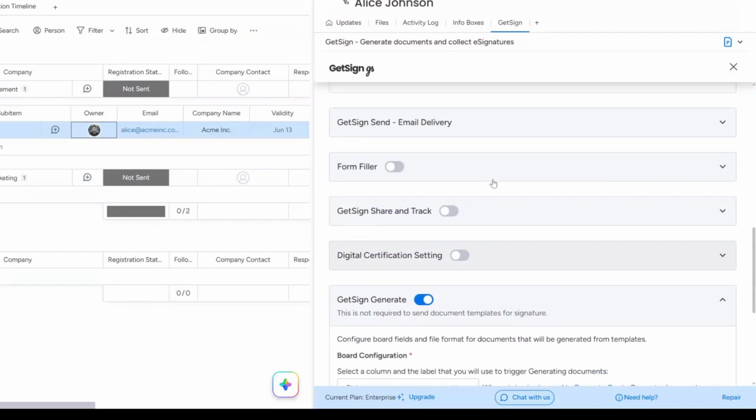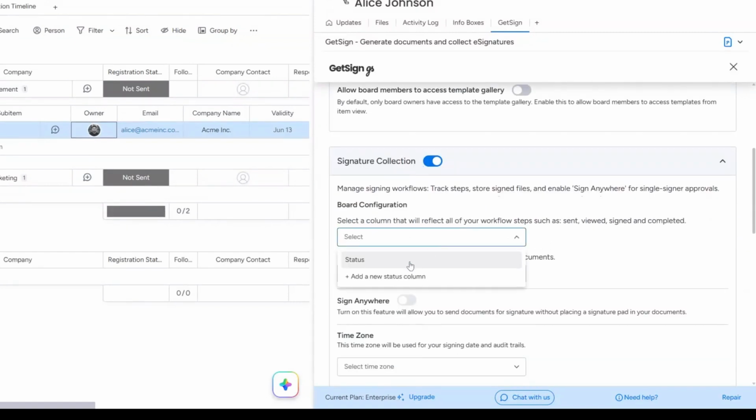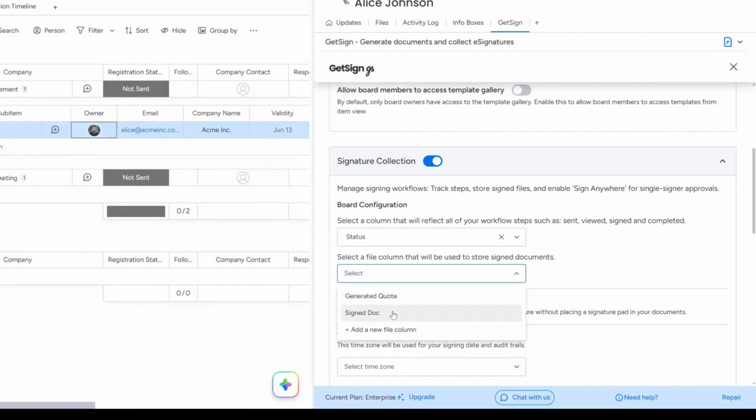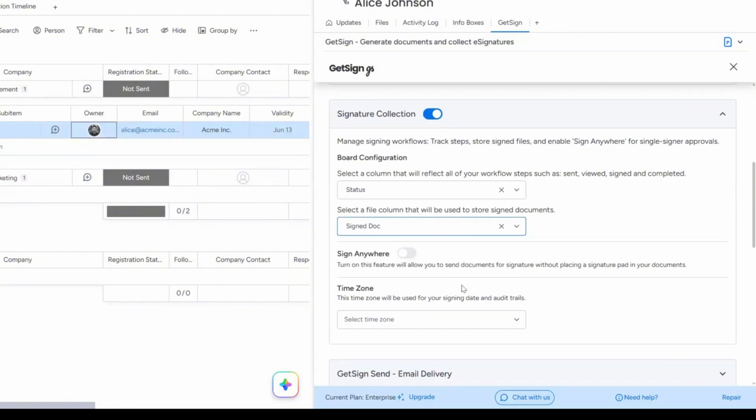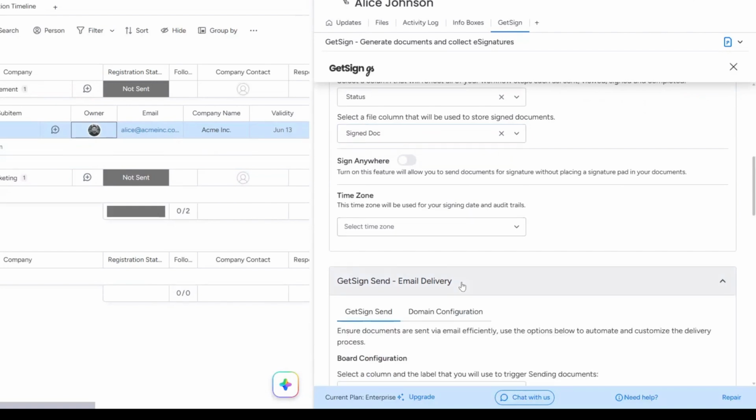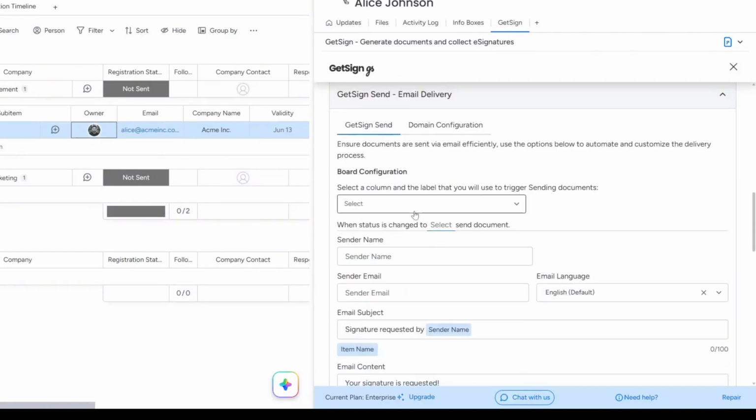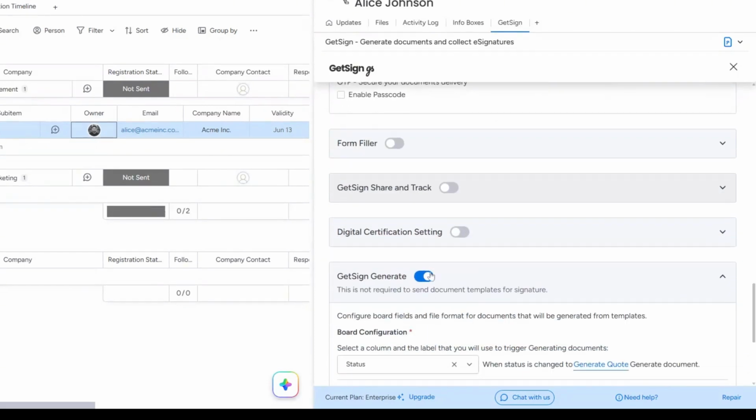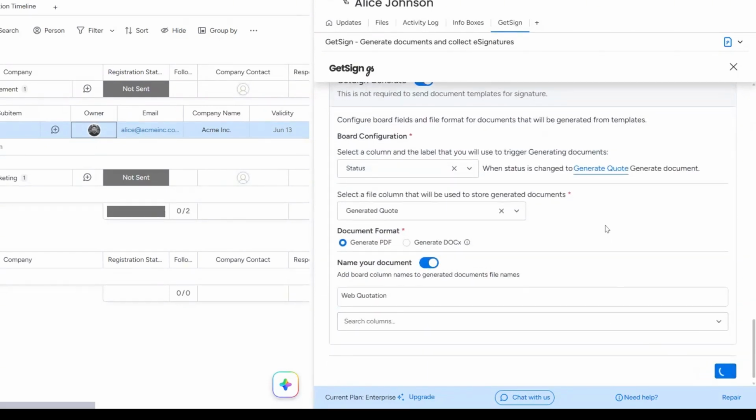Back to the Sign section, enable Signature Collection, select the status value that will trigger sending, and choose the File column where the signed document will be saved. Save your settings. Now let's generate the document.